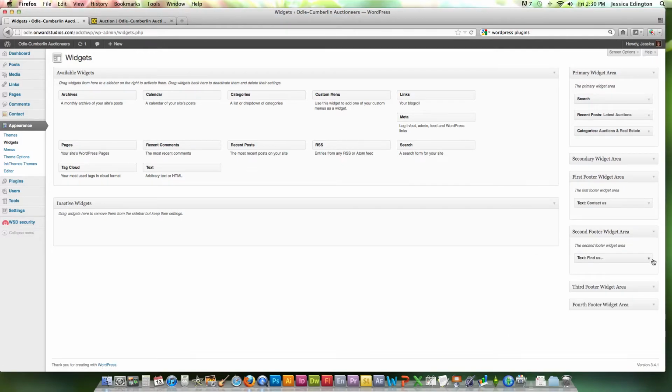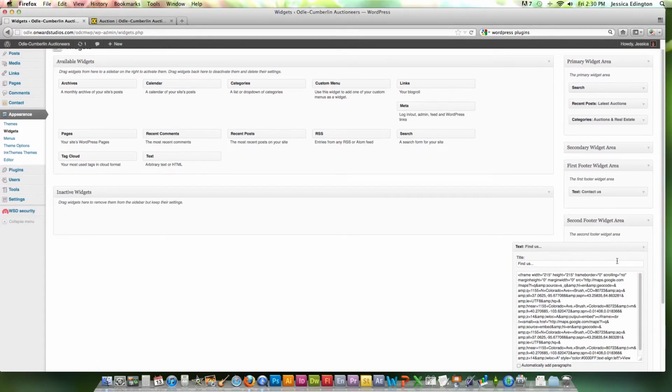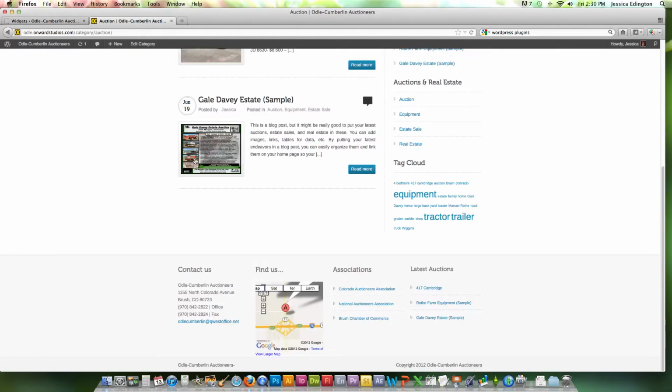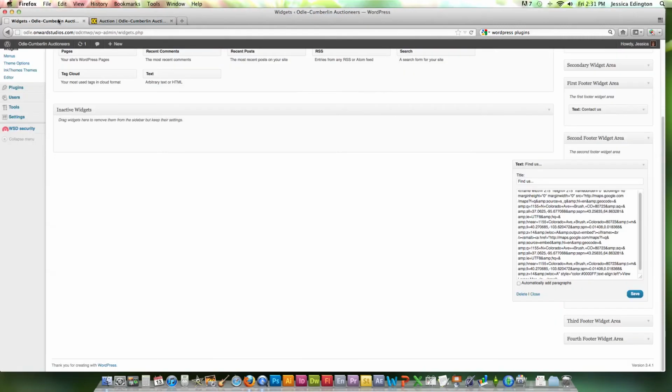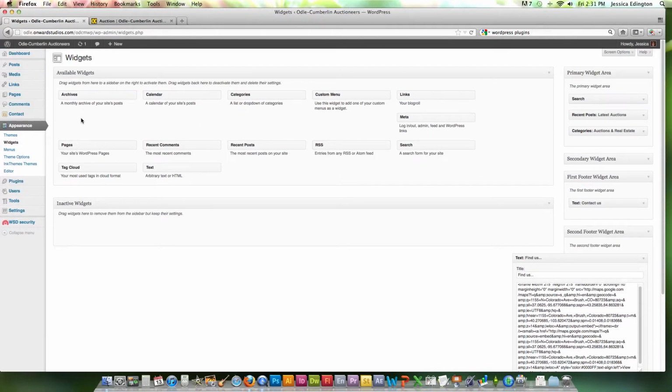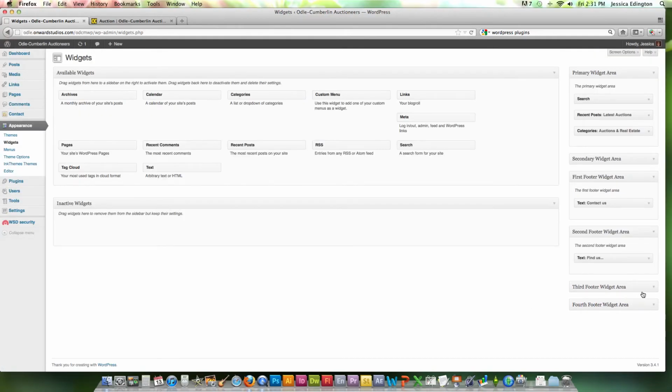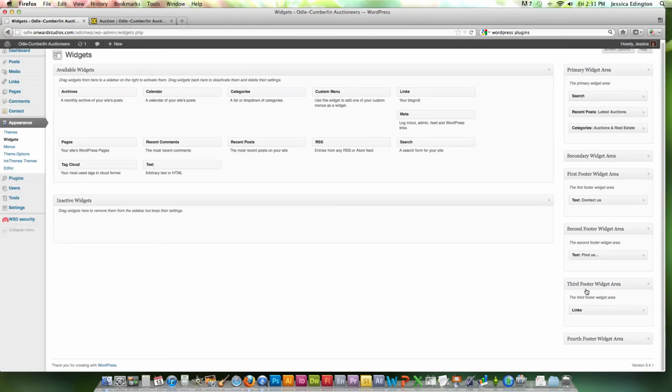Same thing here, we have a find us, and this is code that I took from Google Maps and put in here so that we have a little map on your site. If you didn't like this widget, then you can delete it and you can choose a different one. Maybe you want a calendar here. You can delete it here, or if you wanted to change that map, you can always go to Google Maps and find the code and put it in here. Then we have a third footer widget area, and it's bringing up links.